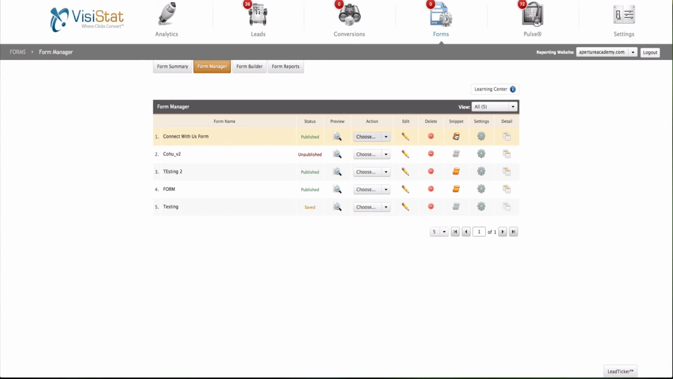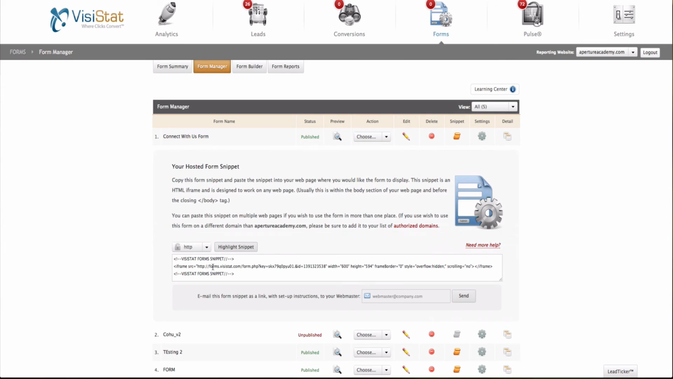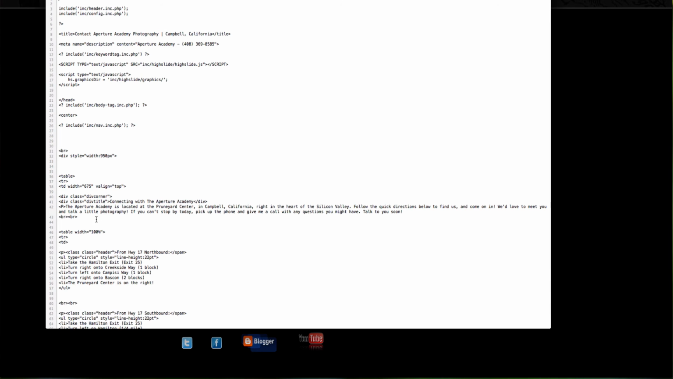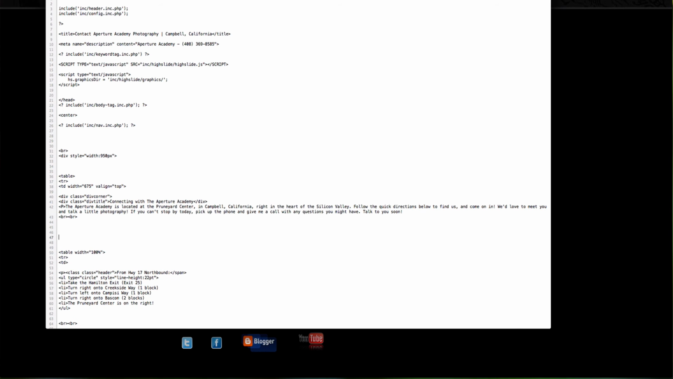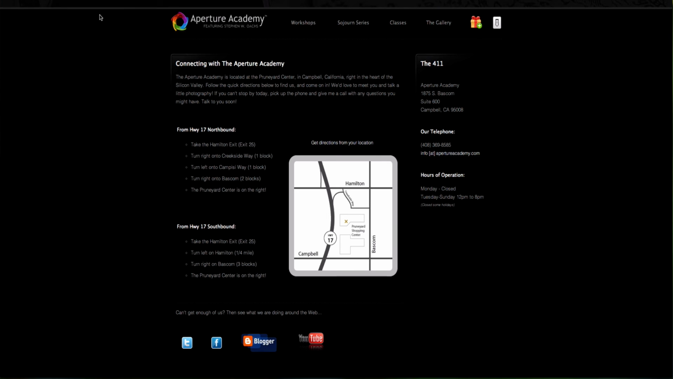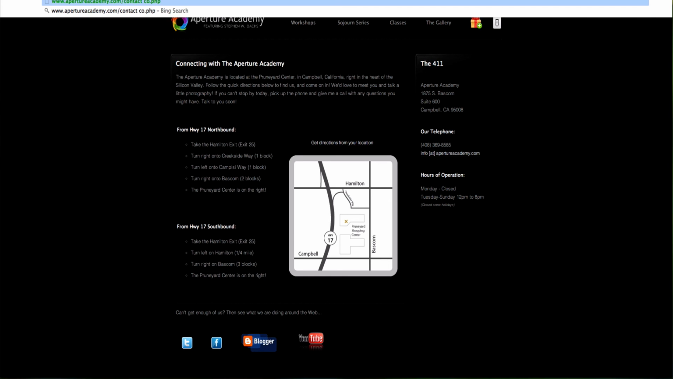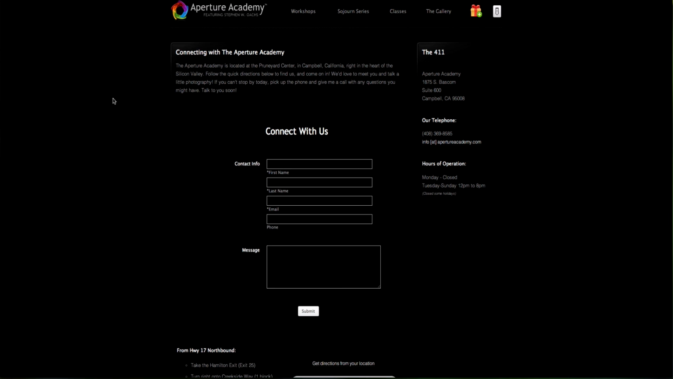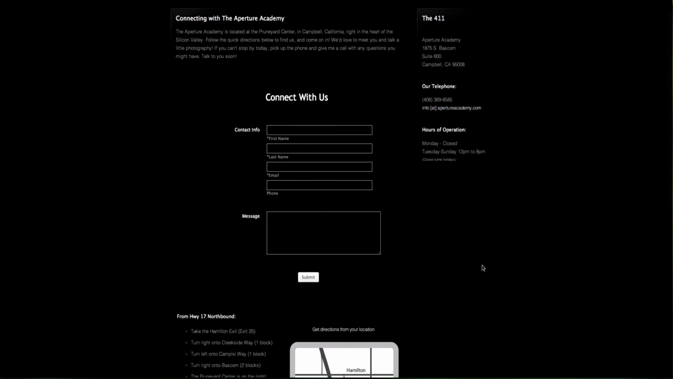Now we're going to show you how easily you can install the form snippet. Just like the tracking code, if you have access to the HTML of your web pages, you can do this without any IT help. Find the spot on the page where you'd like the form to appear. For this example, we're pasting the form on our Contact Us page, right after the text, Talk to you soon. So I'll paste in the snippet, save the file, and go to the live page, refresh the page. Looks great.